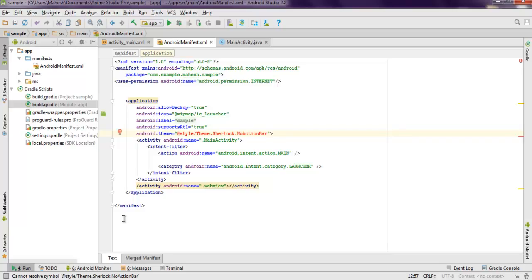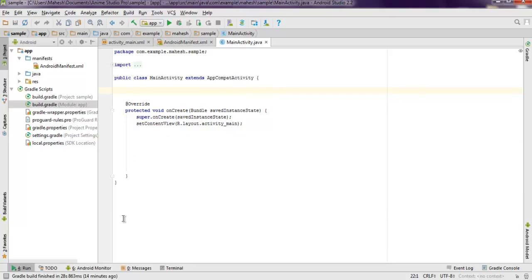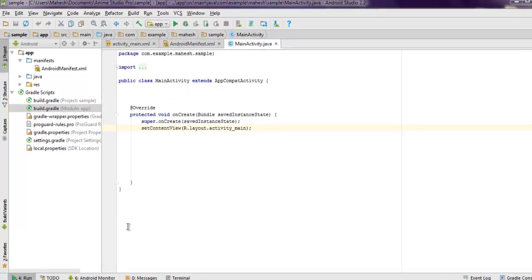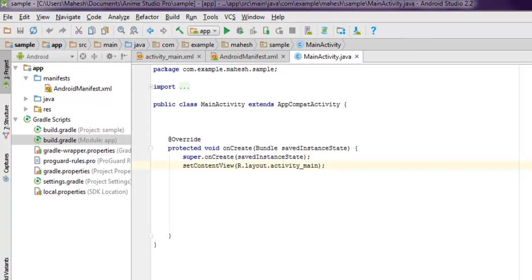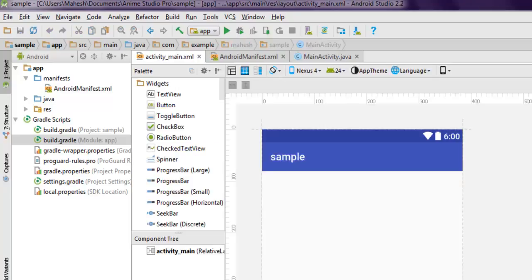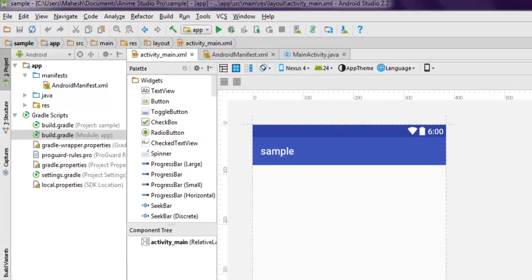Okay, there is also one more option here, in which what we're going to do is use main activity Java and then use the getSupportActionBar method and set it to hide. Okay, so it will just hide this action bar.